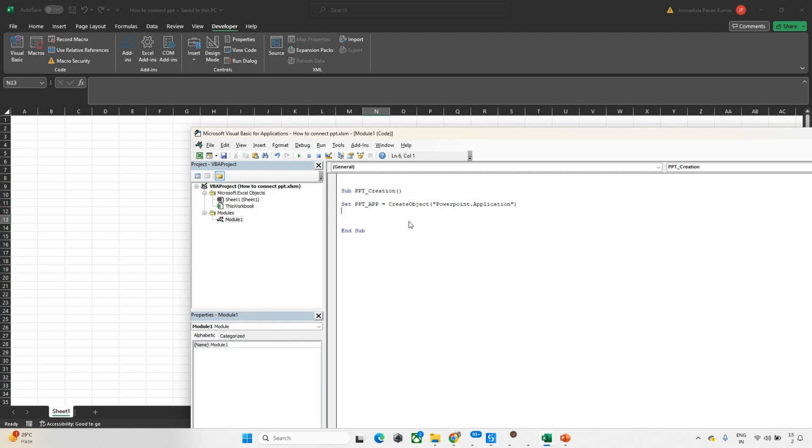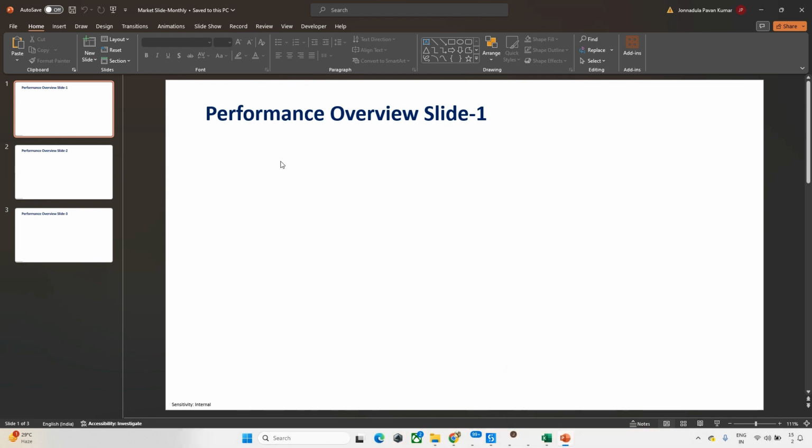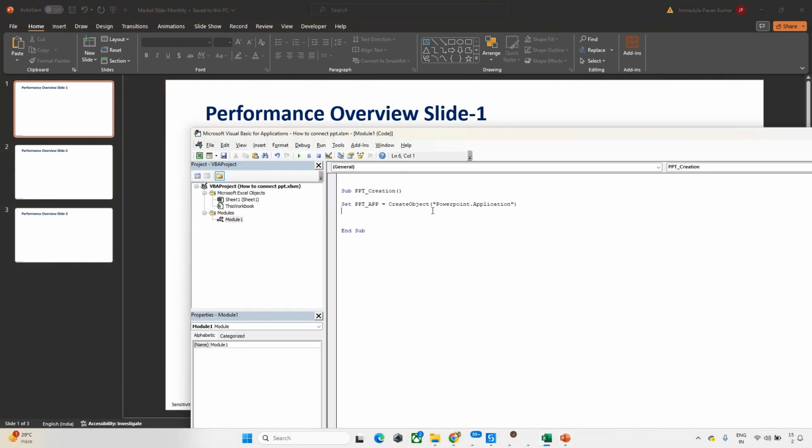What it does is give access to this particular application. Later we need to open that PowerPoint. Right now we have multiple PowerPoint files, including one named market slide monthly. Now I need to open this particular PowerPoint, so I need to set another variable. I will name it PPT_book. If you want, you can change this name, it's not any problem.